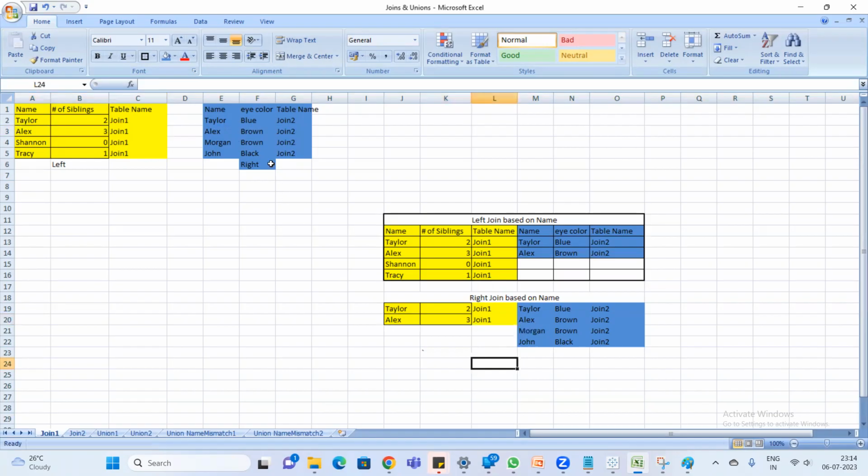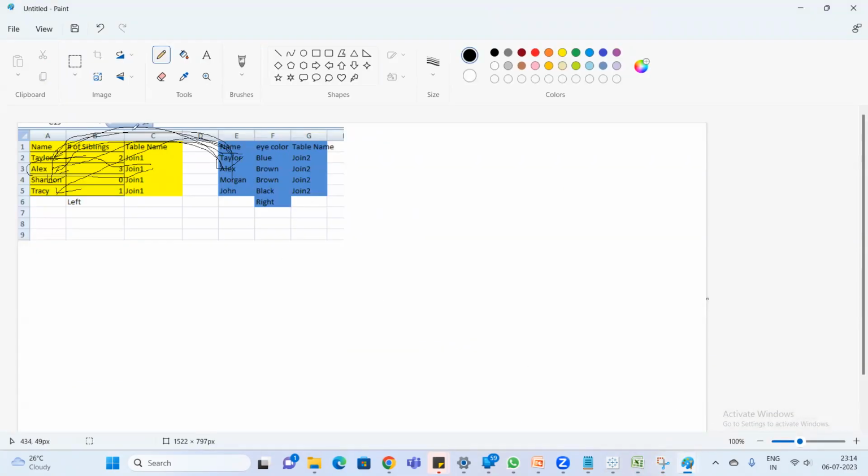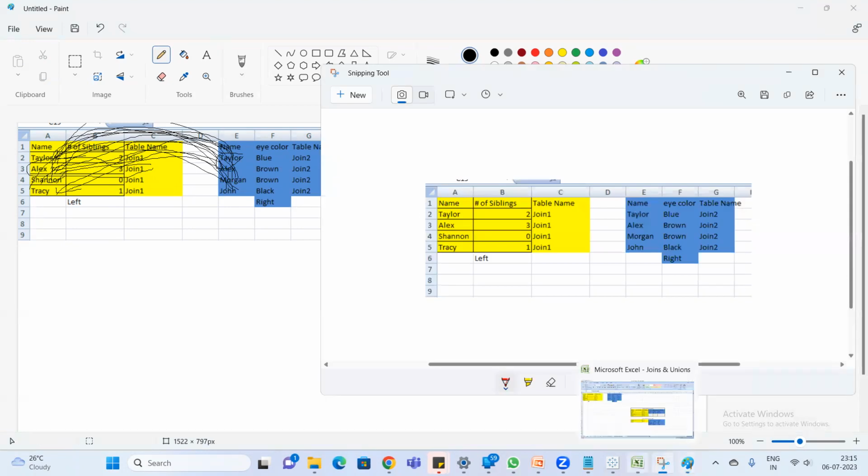Okay, and now go back to the paint. And Morgan, search for Morgan. There is no Morgan in any row. So it will check all the rows. So there is no Morgan. And John also, there is no other John in any of the rows. So it will check each and every row. It is not matching, so it will not fetch any rows.